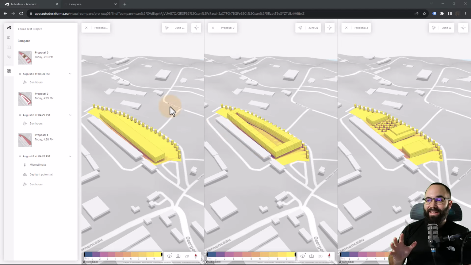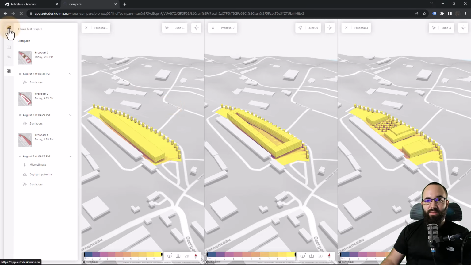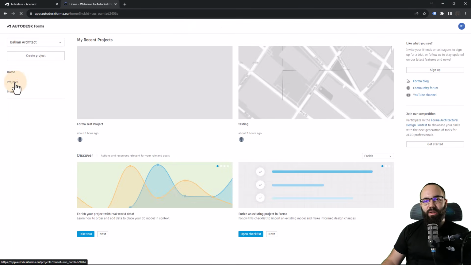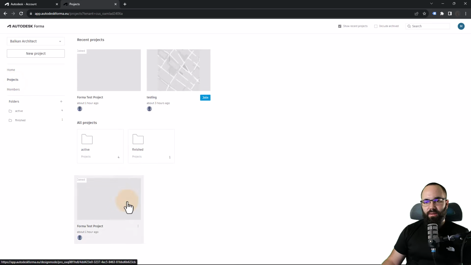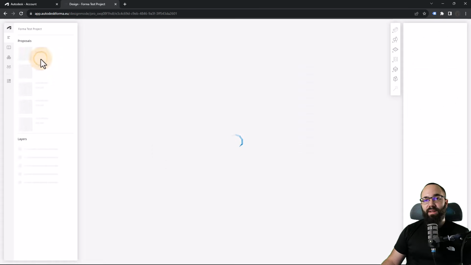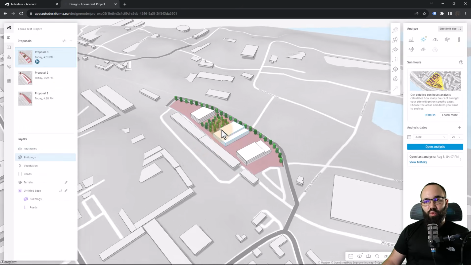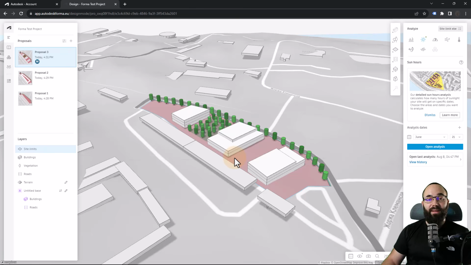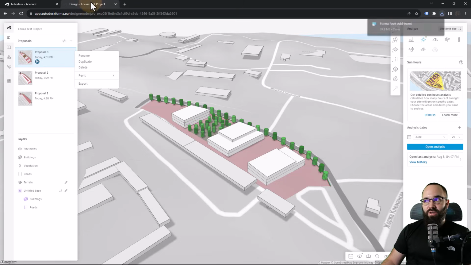And finally, to bring this into Revit, I want to go to the projects, Forma test project. So here, let's say I want to take this proposal number 3. I really like this one, and I just want to open it up in Revit and continue working on this. Now on this project, what I can do is click on the 3 dots. I can go to Revit, and then I can go to send to Revit beta, and then we also have the download Revit add-in. So I do want to download the Revit add-in, which is going to happen right now.